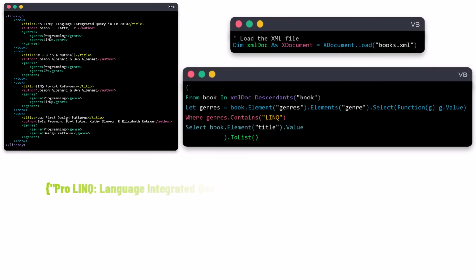The result of our query is a list of strings, each representing the title of a book that's categorized under LINQ. This approach not only checks for the presence of a genre, but also retrieves valuable information based on our condition. In summary, this query demonstrates a sophisticated use of the Contains method in the context of XML data. We are not just finding out if a genre exists, we are filtering and extracting specific information, the titles of books in this case, based on that genre. This showcases the power and flexibility of LINQ in processing and querying complex data structures like XML.